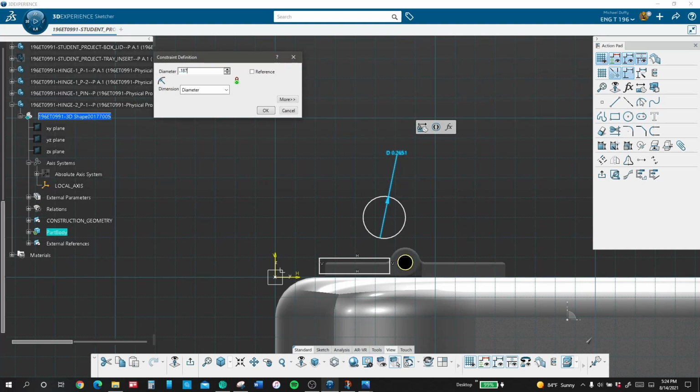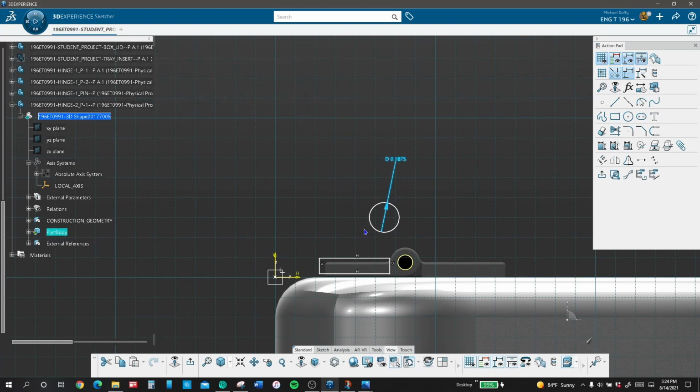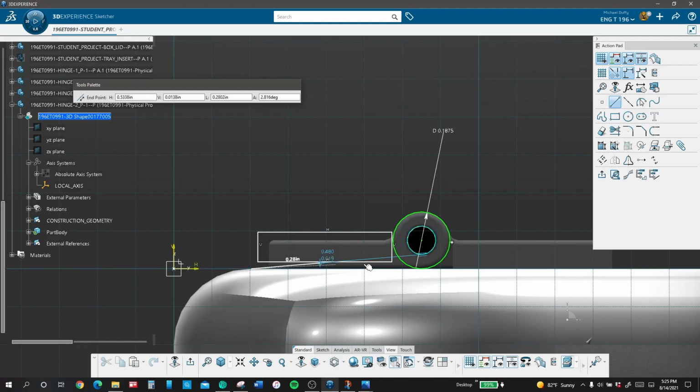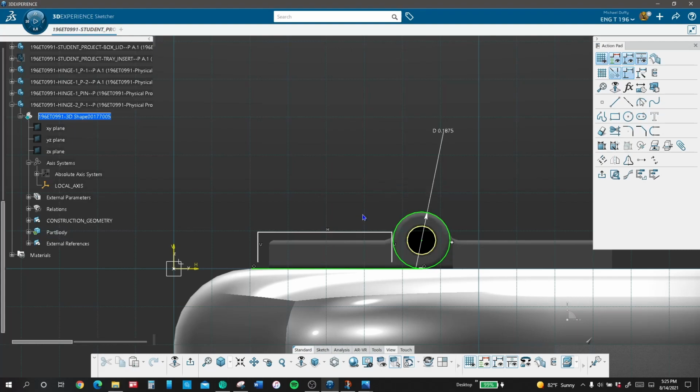Set the correct value for the diameter of the circle, and I'm going to use a geometric constraint to hold it concentric with the other circle. Using geometric constraints to link the rectangle with that line I made. Hold it coincident to the circle.